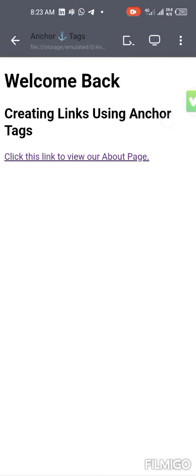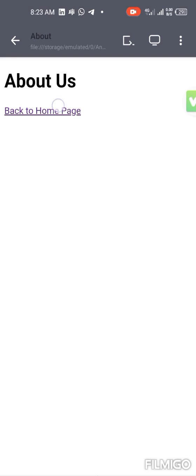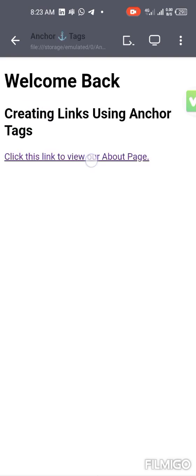Welcome back, creating links using anchor tag. Click this link and you can see you can use it to navigate the two pages. You can create as many pages as you want. You can link each of the pages to each other as much as you want. I can create three other pages and put an anchor tag inside this same page that links to each of them.